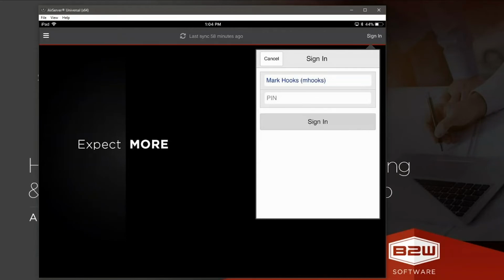But before we go further, let me talk about some general information as well. It is a free download. There's no limit to the number of devices you can load it onto. You can use it on iPad and Android tablets, and it's the same app for all the B2W software elements.